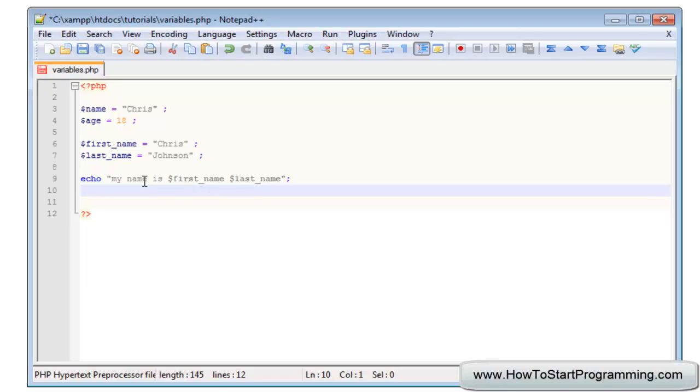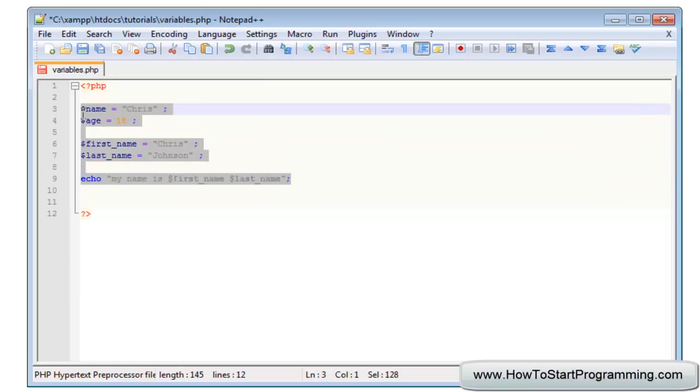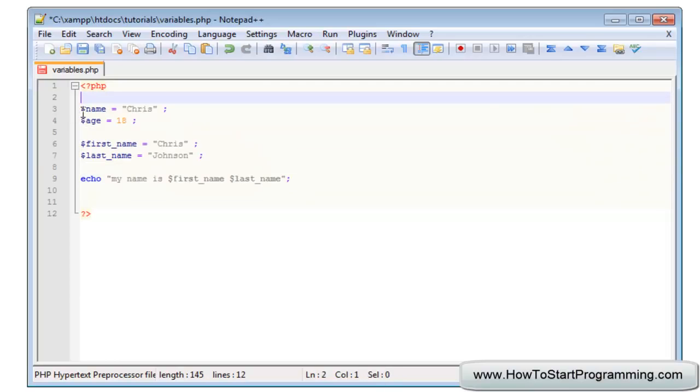So that is the end of this tutorial. Thank you for watching. To pretty much sum up what we've learned, to create a variable you're just going to type the dollar sign and then the name of the variable and then an equal sign, and then in quotations, or if it's an integer you just type the value, and after that obviously the semicolon. And to reference a variable when you're echoing it out, all you need to do is use the variable name.